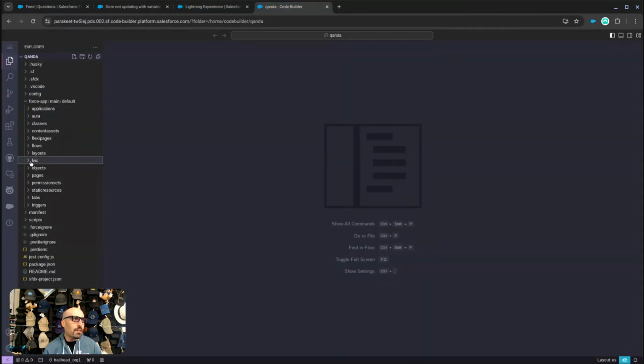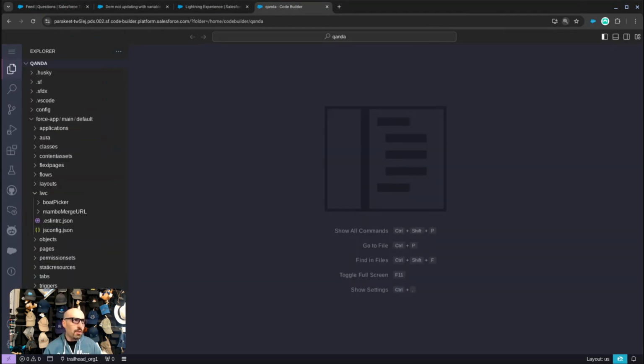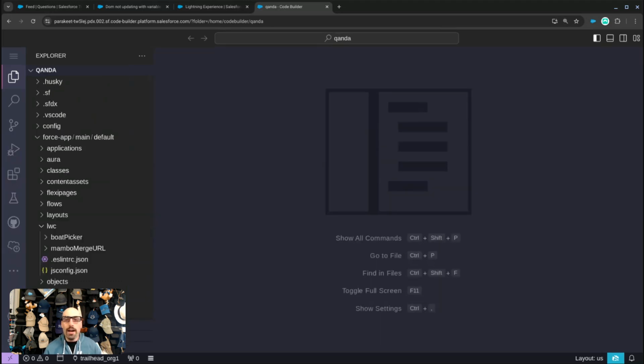Let's hop over here to Code Builder. If you're not familiar with Code Builder, it is provided by Salesforce. It's basically an instance of VS Code with the Salesforce CLI installed, and it allows you to write code from your browser so that you don't have to install VS Code locally on your computer, which for people like me is great because I actually am working on a Chromebook and recording this on a Chromebook too.